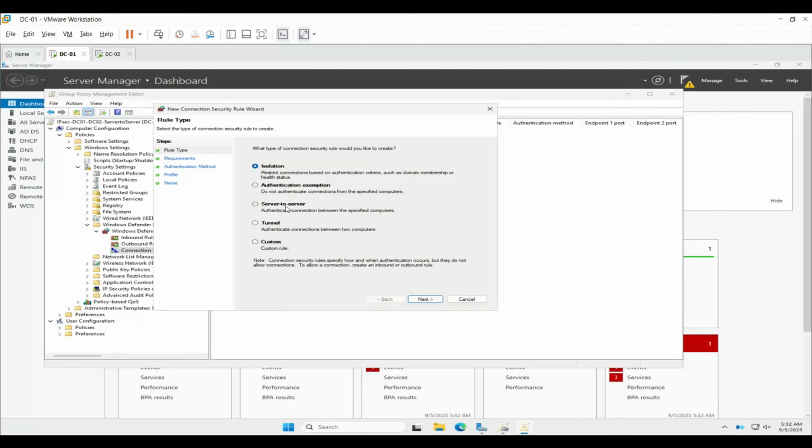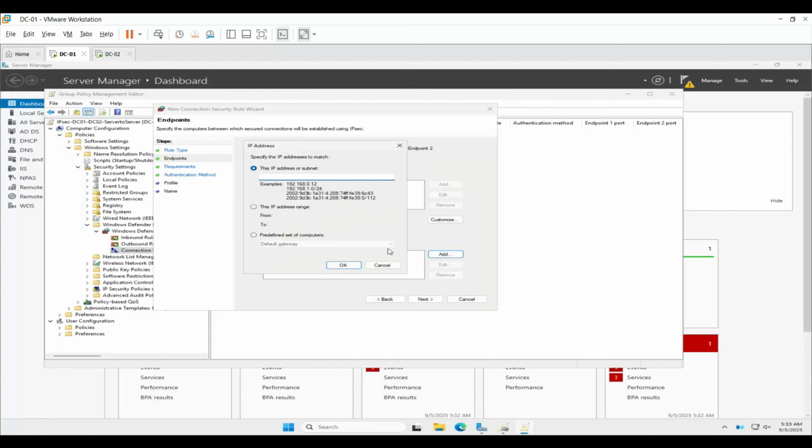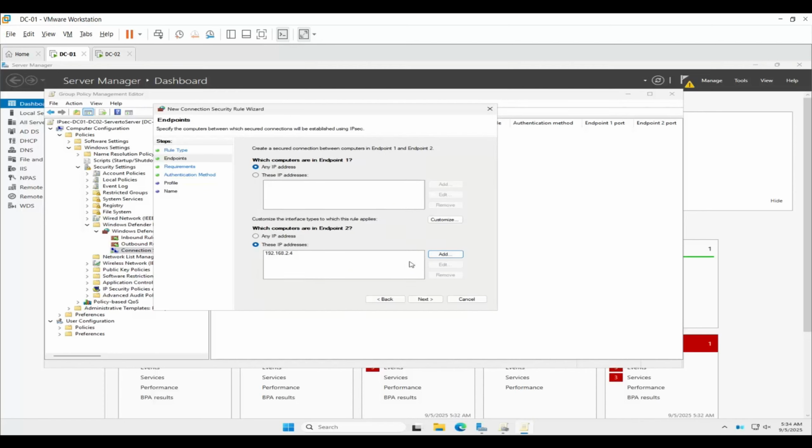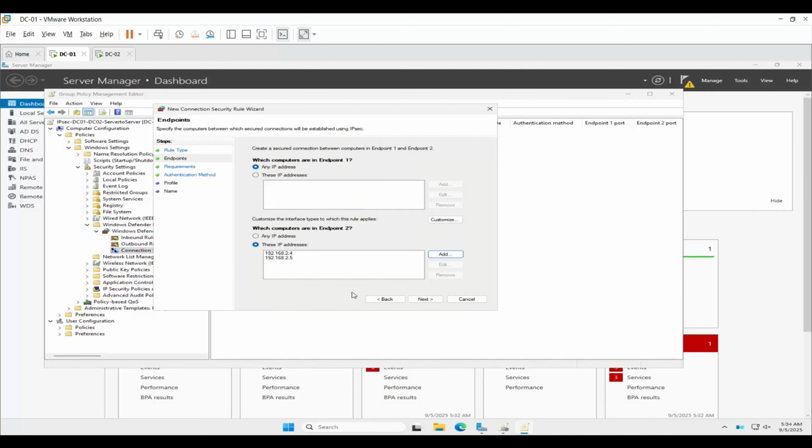Select Server-to-Server. Click Next. For endpoint 1, leave as any IP address. For endpoint 2, select these IP addresses. Click on Add. Now add both domain controllers' IP addresses. Click OK. Again click on Add. Type the second domain controller's IP. Click OK. This way the rule applies on both servers. Click Next.